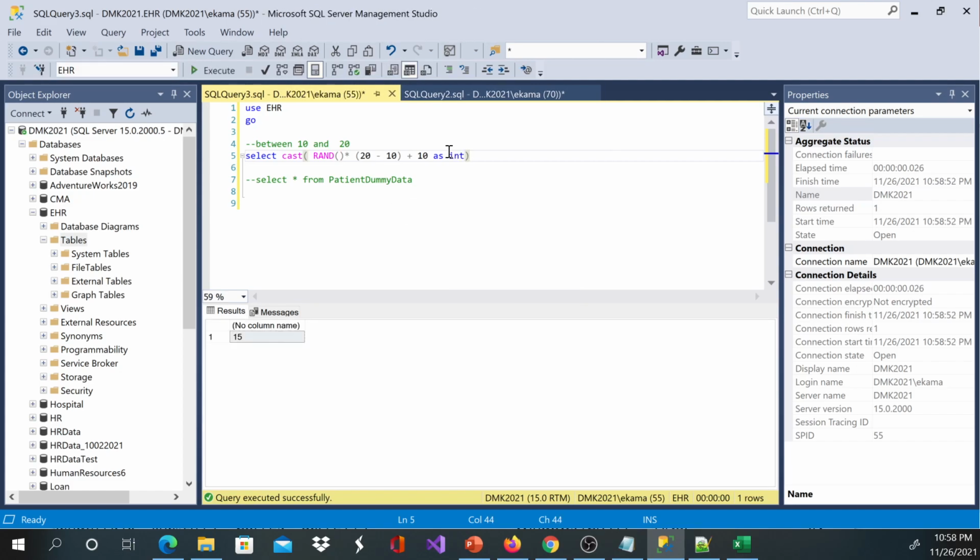See that? Or sometimes you can use something which is called floor. So I'm just gonna copy this. I'm gonna say this is floor.